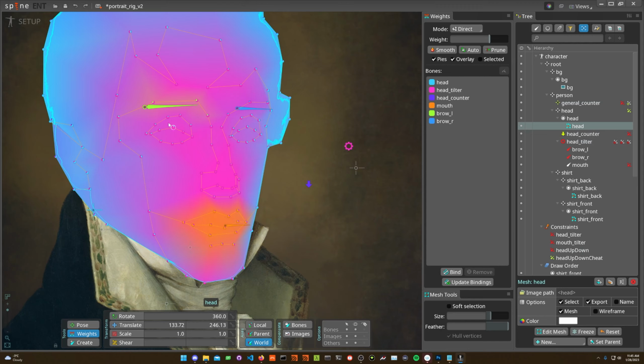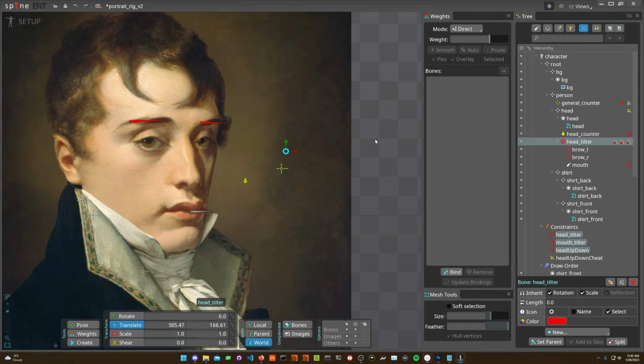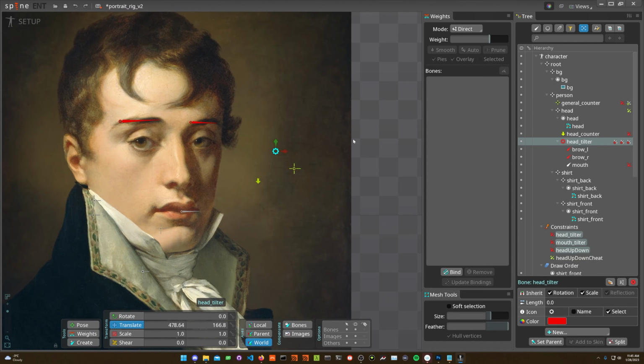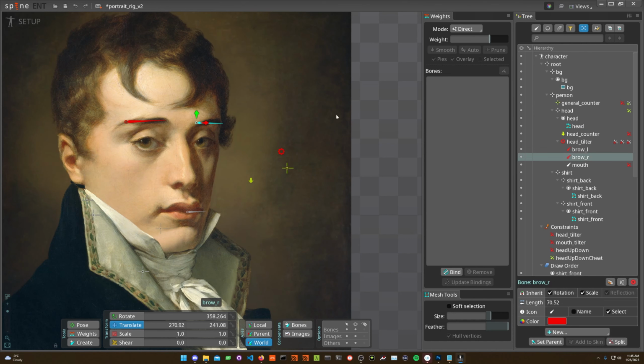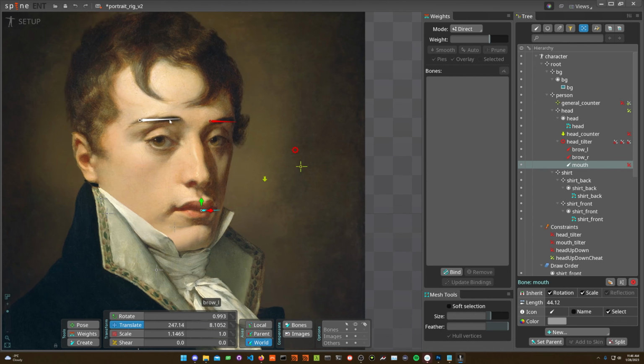So if I did nothing to these bones, the tilter is still going to be the one in charge of everything. But because I did this, I can now tweak a little bit, so I can give this a little bit more weight. If the mouth has a lot more weight, I can pluck her and control it like that. I can move this a little bit like this. And you can add more.